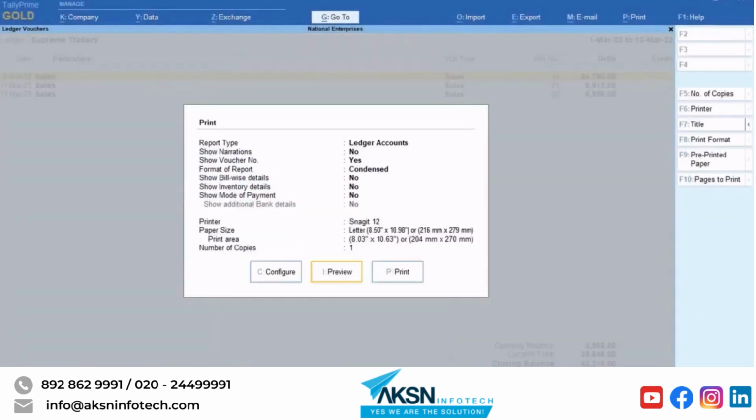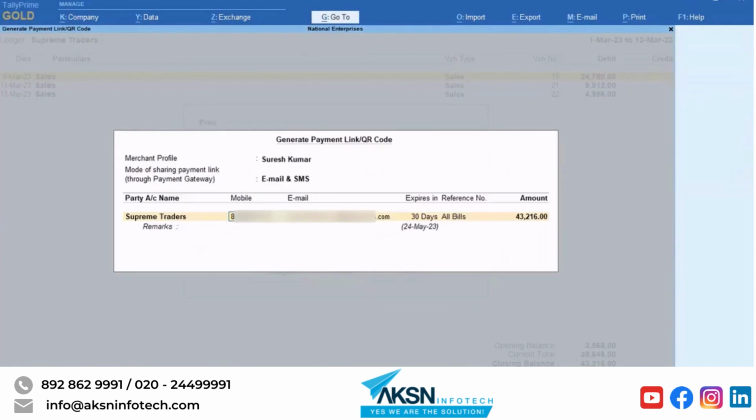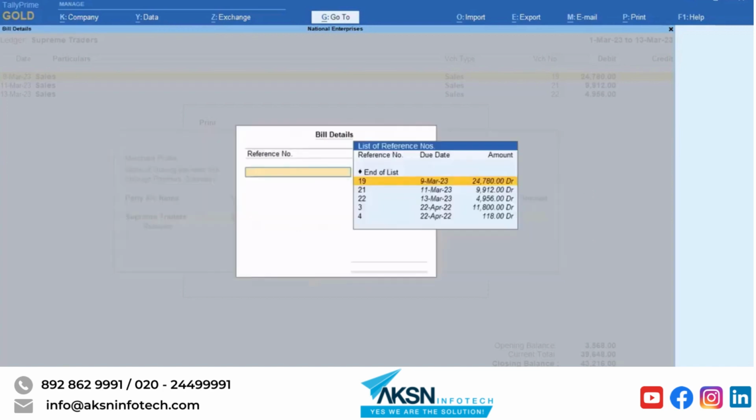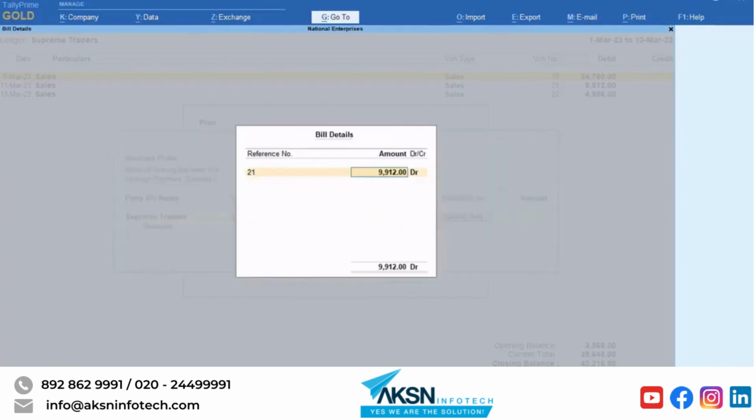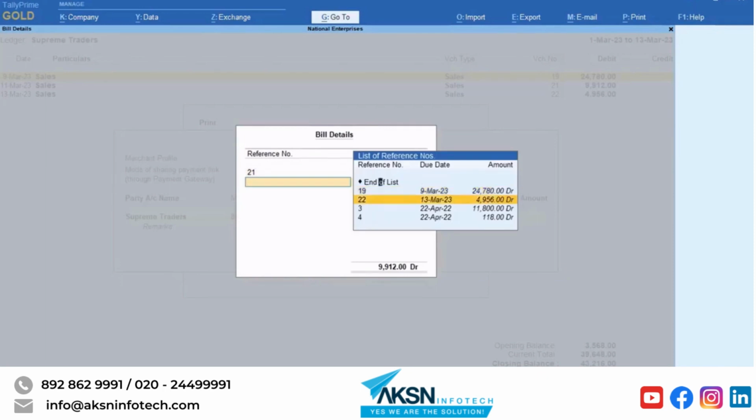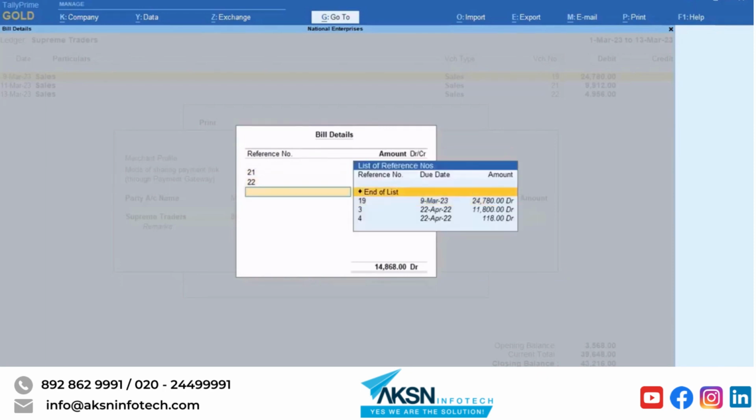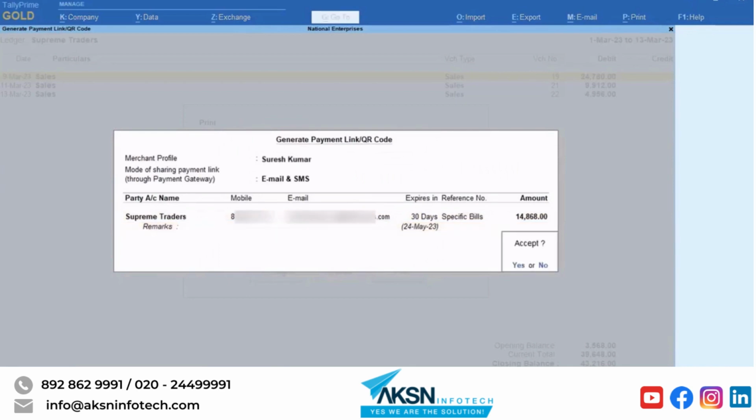Press I to preview. The Generate Payment Link or QR code screen appears. Under reference number, you can either select all bills or specific bills. Let's select specific bills. Select the specific references for which you want to generate the payment link. Select End of List and press Enter.